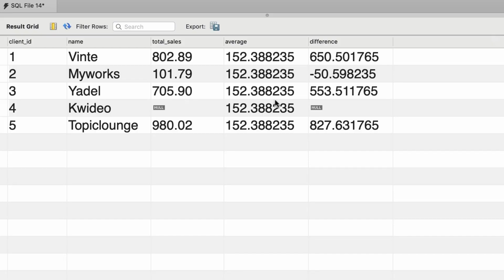We also have the average sales. So this is the average of all invoice totals. And finally, the difference between these two columns. Note that for client number 4, we don't have any invoices. That's why we have null in these two columns.